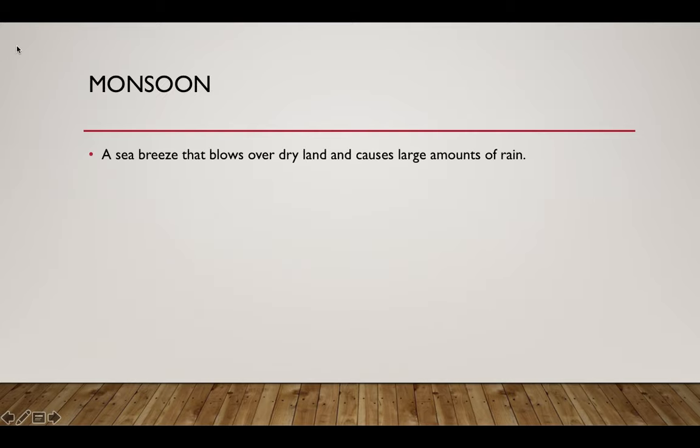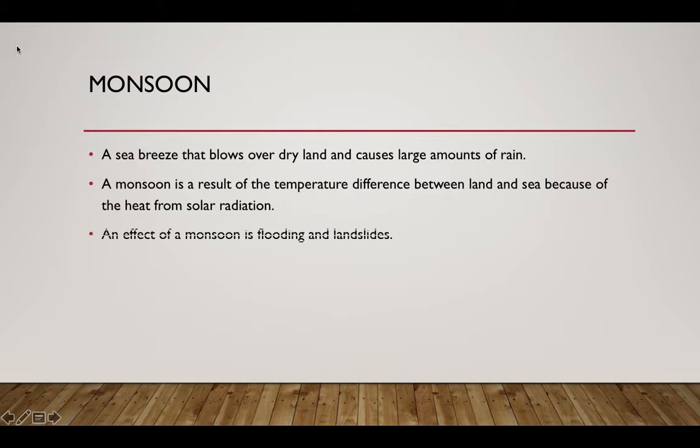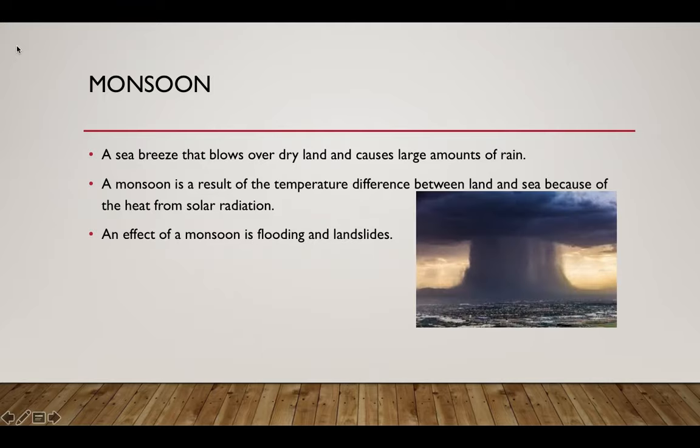Monsoons. A sea breeze that blows over dry land and causes large amounts of rain. A monsoon is a result of the temperature difference between land and sea because of the heat from solar radiation. An effect of a monsoon is flooding and landslides.